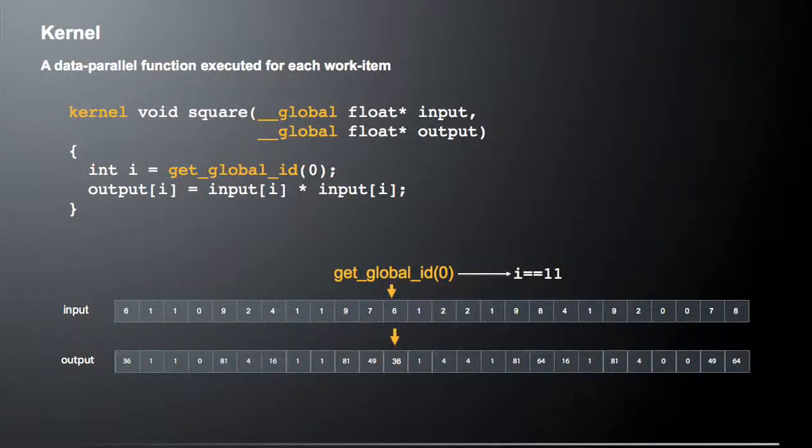So let's look at our kernel real quick. This is a very simple data parallel kernel that's going to square a value. It's going to read a value from some array named input, multiply it times itself, and then write it to the output array. Let's look at how this looks a little bit more.